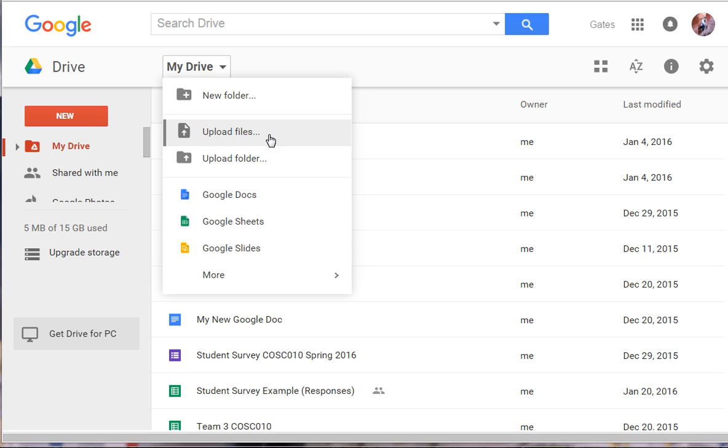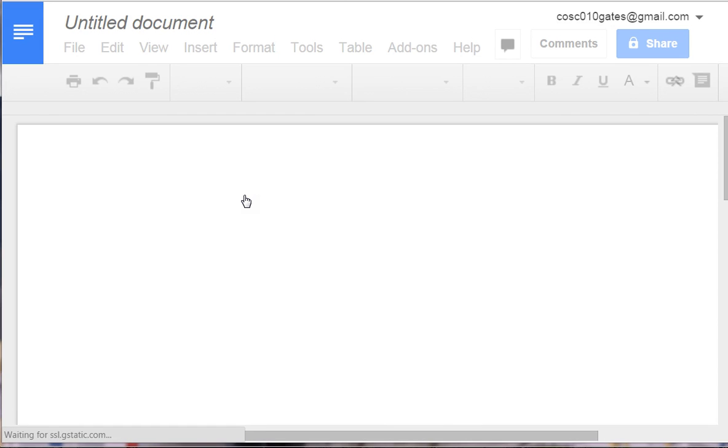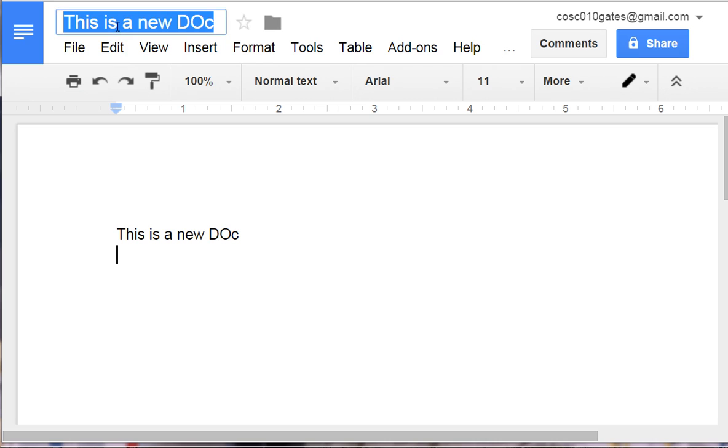So I've uploaded many files. I've uploaded images, and I've uploaded documents, and so on. You can also create documents inside of the drive. So if I were to click on Google Docs, and make sure I can see where everything is, it just creates a brand new document. So this is a new doc. And if I want, I can give this a title.